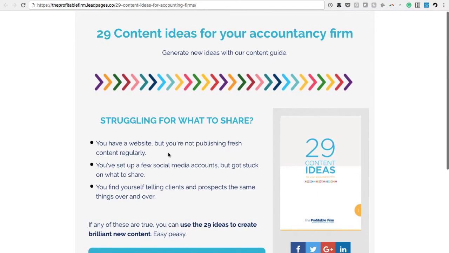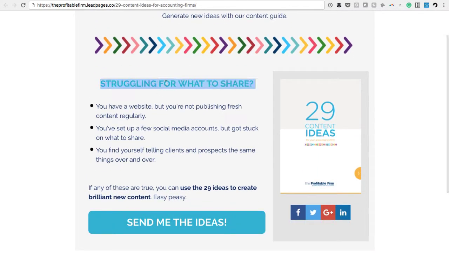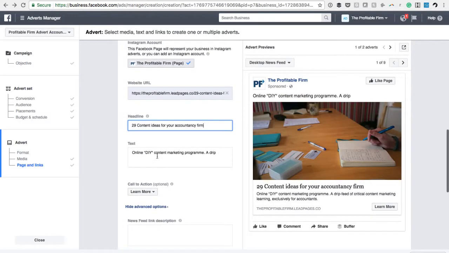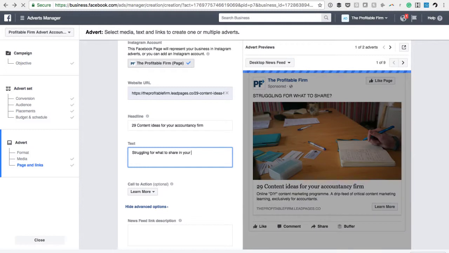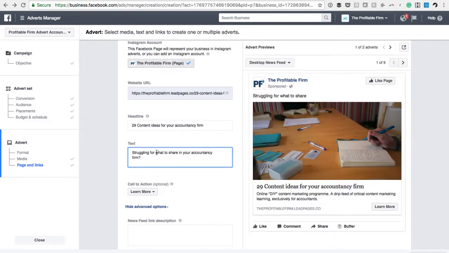So I'm going to use what information or what text there is on the landing page to help me basically create the adverts. So let's see what we can do here. And I'm going to obviously show you how I would do it, so you can copy and use the same principles for yourself. So I'm just copying the headline there. Struggling for what to share. I don't really want that all in caps, so I'm going to rewrite that. So struggling for what to share in your accountancy firm. Actually, I think I'll do struggling for what content to share in your accountancy firm. Okay, so that looks good.